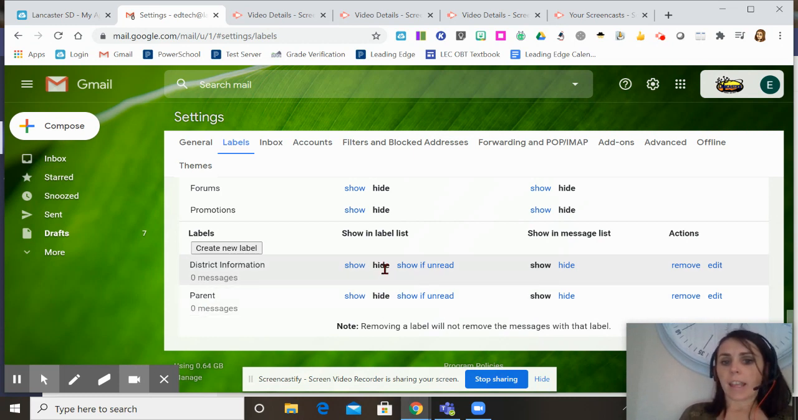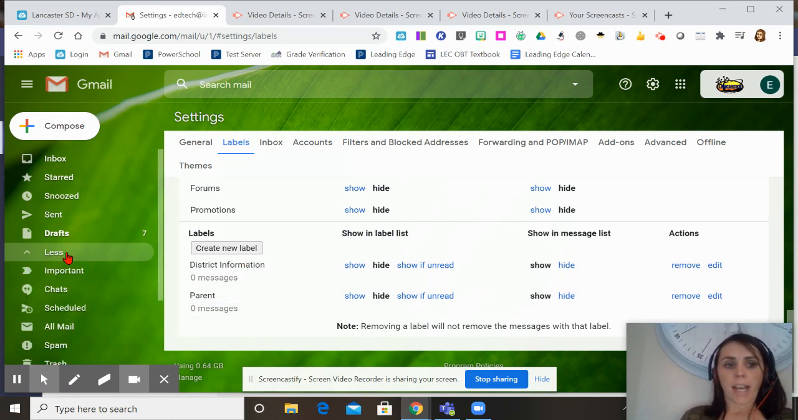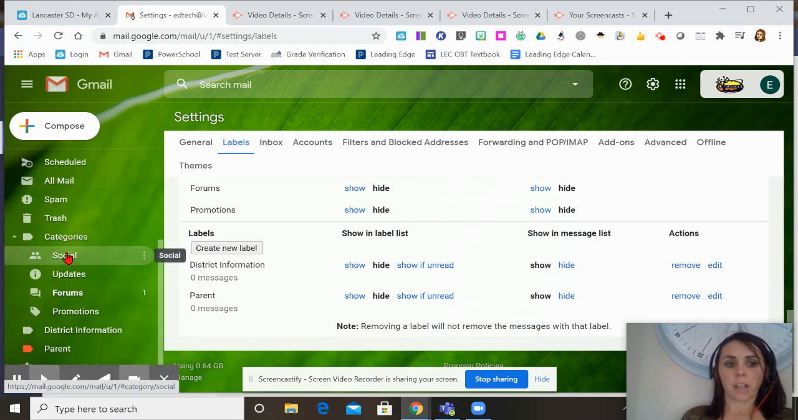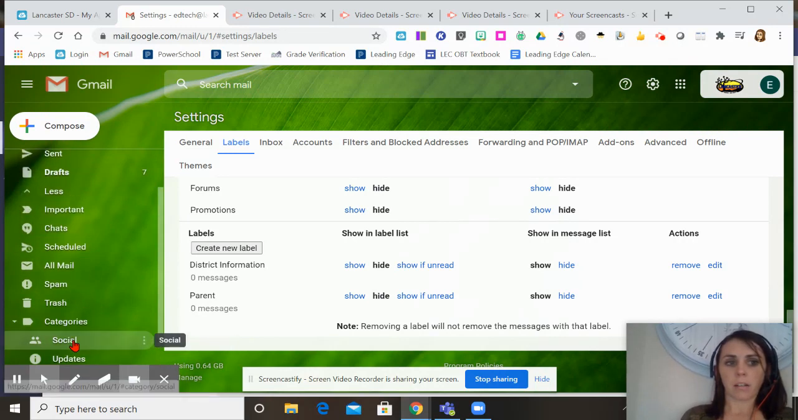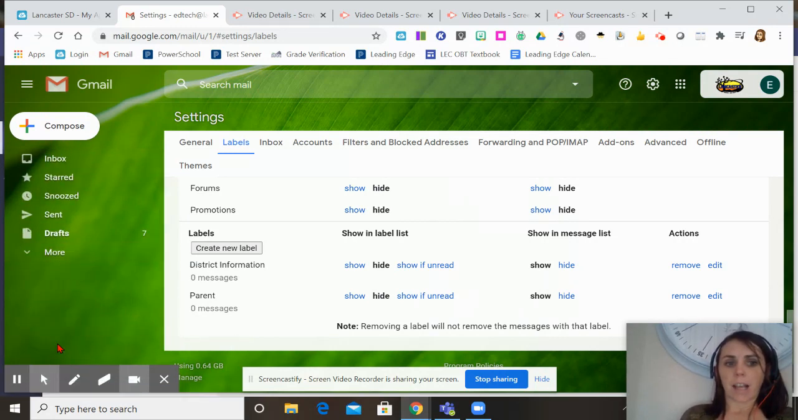Notice that they are hidden. I can click show, but right now they're hidden because I don't see these labels unless I come over here to the left and I click on more. Now if I scroll, I see district information and parent right here. Okay. If I click on less, this hides everything again. But for right now, I have those things hidden. I don't want to see that on my main menu right here.